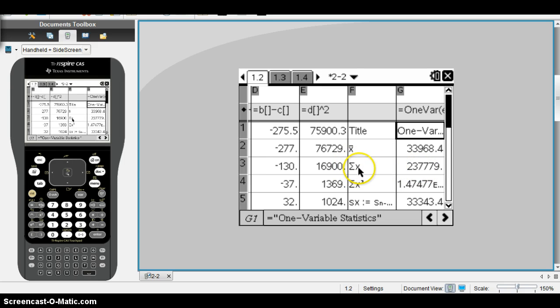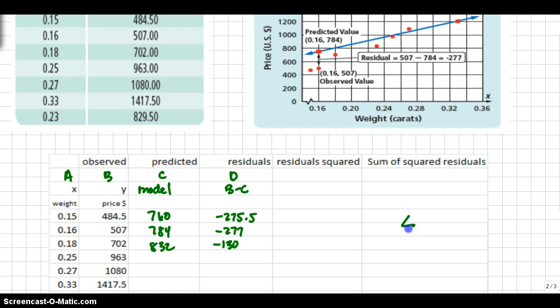The sum of the x's is 237,779. So let's go ahead and write that down. The sum of the x's was 237,779. And let's go back and write down what we did for our columns as well. In column E, we had done D squared. And in column F, we did one variable statistics.